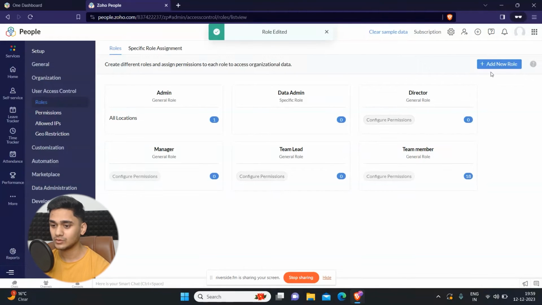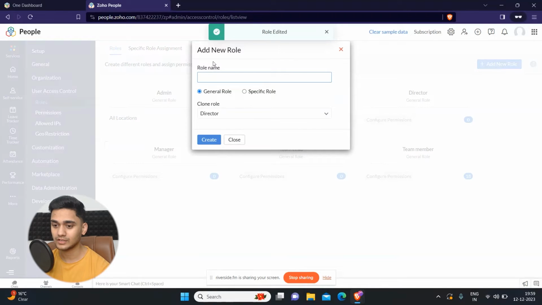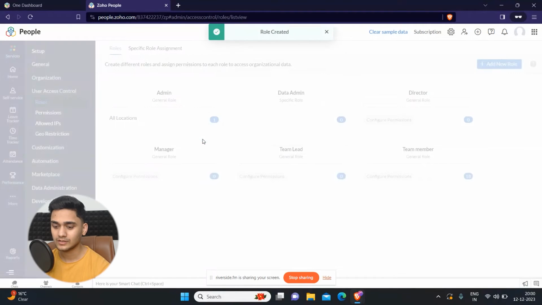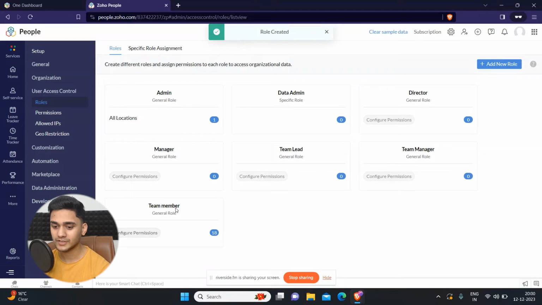And if you want to add a new role, you can simply create one here, called, for example, team manager. And here you can provide them the access of a team lead or something like that. So a role has been created, and here you can also configure their permissions, like what kind of permissions you want to provide them. So this is how you can define a role.